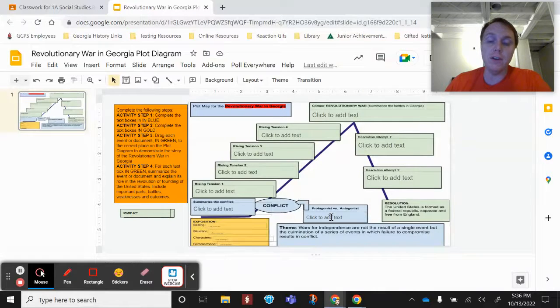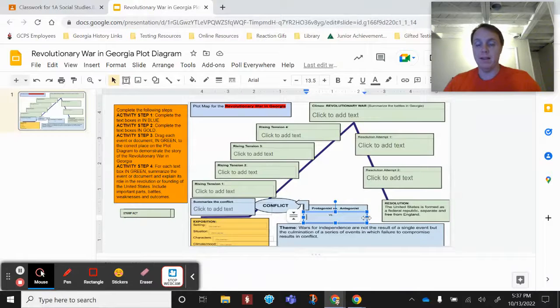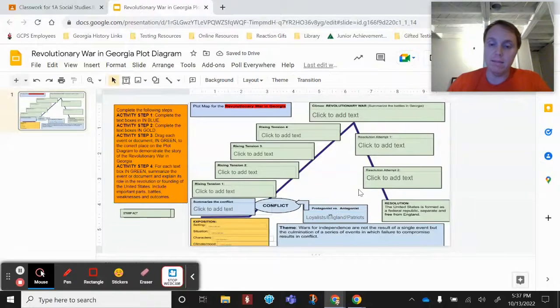But here is our first box where I'm looking at a blue box with a text box. It says protagonist versus antagonist. If I click on this, it lets me type directly into this box. And I can tell who the protagonists and antagonists are for this story. So in our case, this will be the Loyalists or England versus the Patriots. You just add that into the text box and look at that. Then you're done. So now you have that one completed and that box is good and you're ready to move on to the next one.